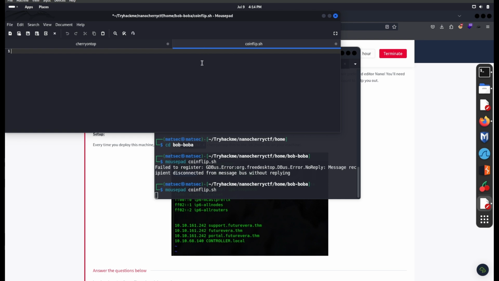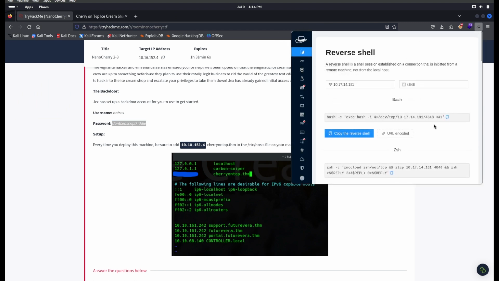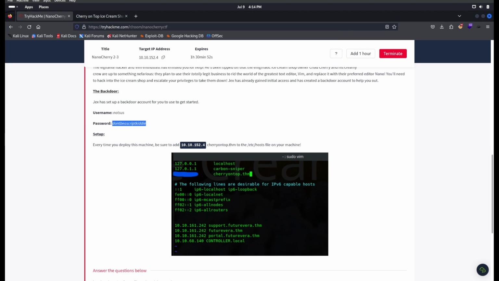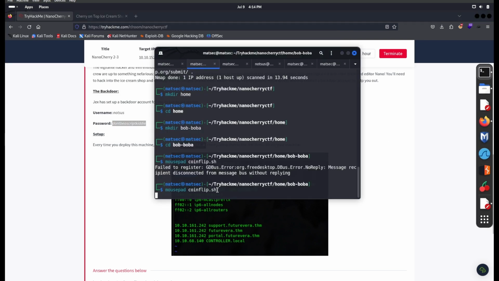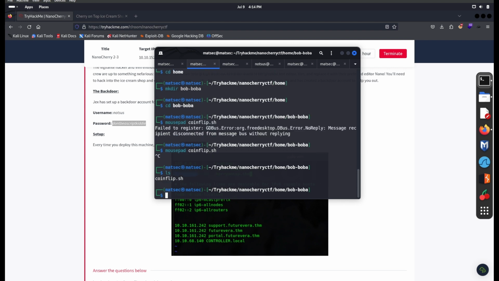What we have to do is put a #!/bin/bash shebang over here, and then I want a reverse shell. I'm going to use hacktools, copy the bash reverse shell, paste it over here and save it. Now we have it on port 4848. Minimize this and go to the folder. Okay, all looks good.